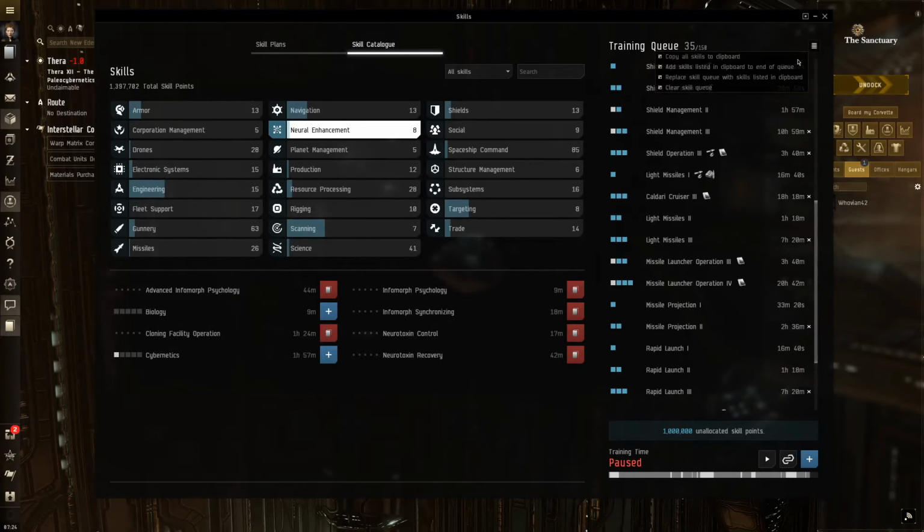Overall, I will put this down in the description below, so you will copy the fit, bring it in here, and then you'll also copy the skills. Right here it says copy all skills to clipboard. I'll do that as well. So you can also import it that way.